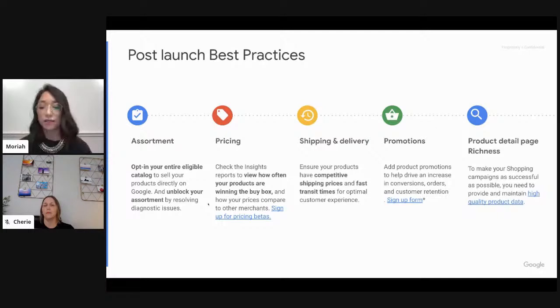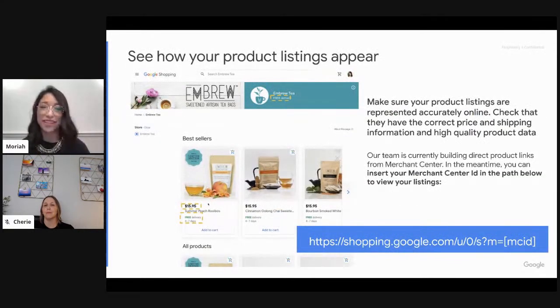And then, of course, providing high quality information. That includes images, description text, and making sure that your products are represented correctly. And speaking on that note of making sure your products are represented correctly, one of the things that I've heard from many merchants is: how do I see what my products look like online?